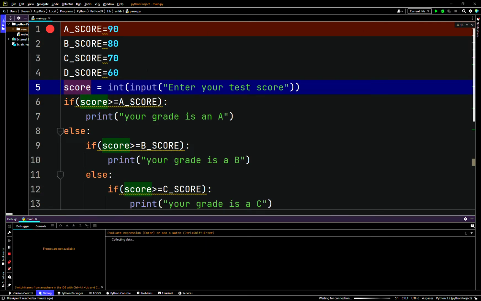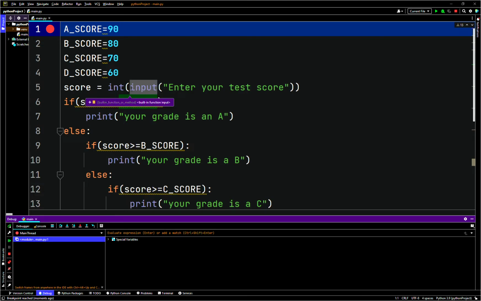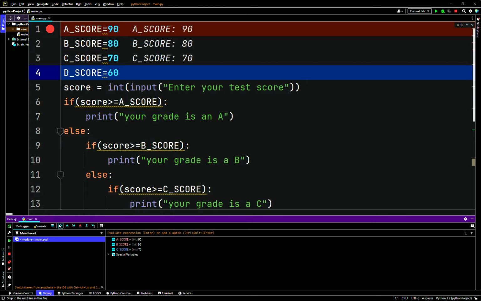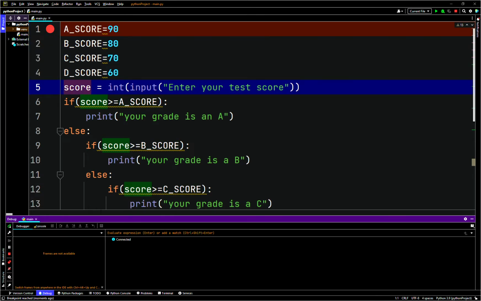I stepped into that input function, I believe. So it took us to the code that whoever created Python, the programmer who developed the input function, wrote. That's built into the Python library. So here we'll step over that, step over that, step over that. I think I stepped into it, that's why.